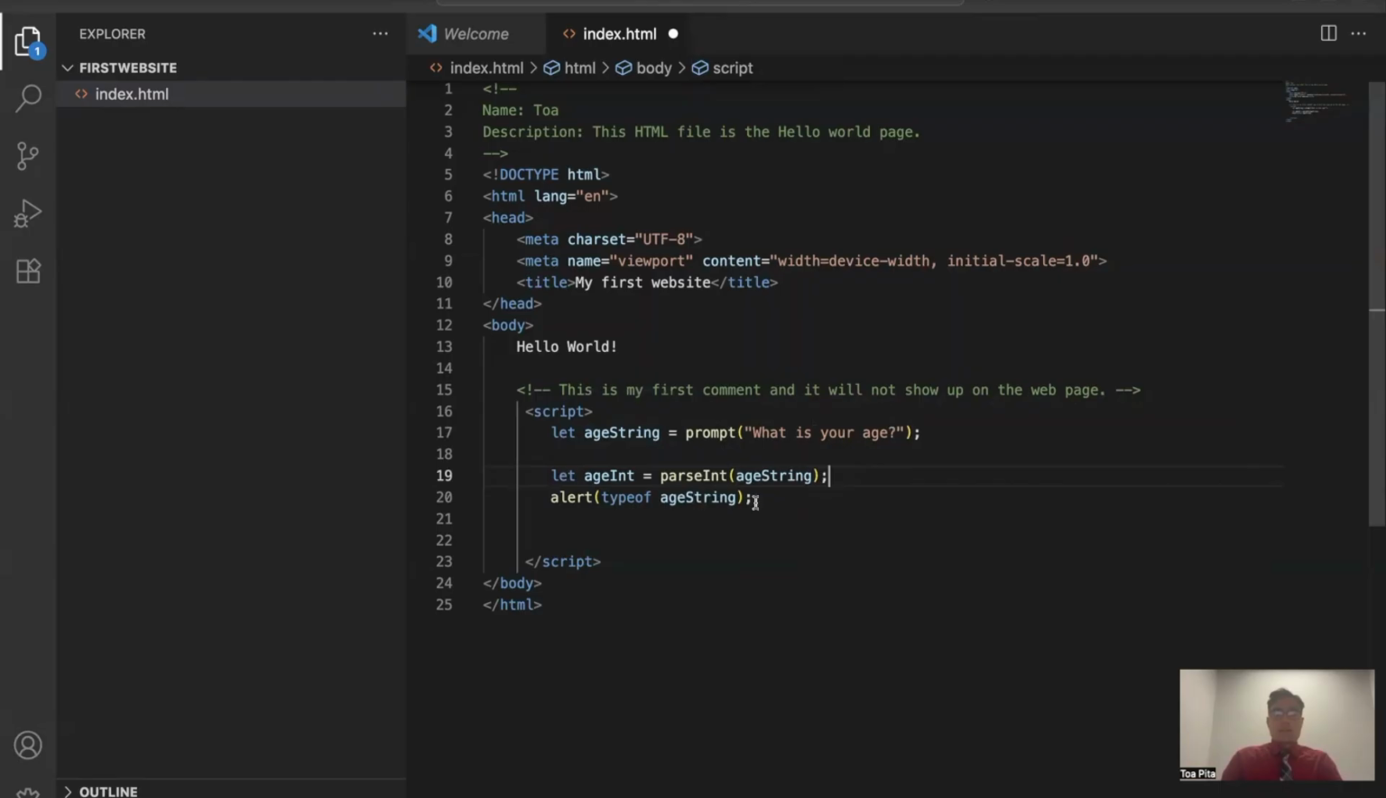And then now on the next line, I'm going to alert type of age string. Now, we already know age string is a string because it came from a prompt. We want to know the type of age integer. If this says that it is a number, it means our conversion has worked successfully.